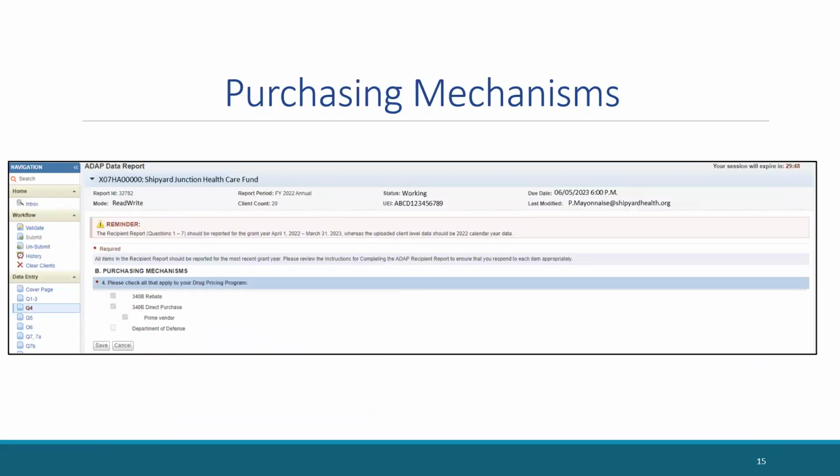The next section is question 4, which is the purchasing mechanisms. In this section, you'll let HAB know about your drug pricing program. You will indicate whether you participate in a 340B rebate program, direct purchase, and/or Department of Defense. You can check all that apply.